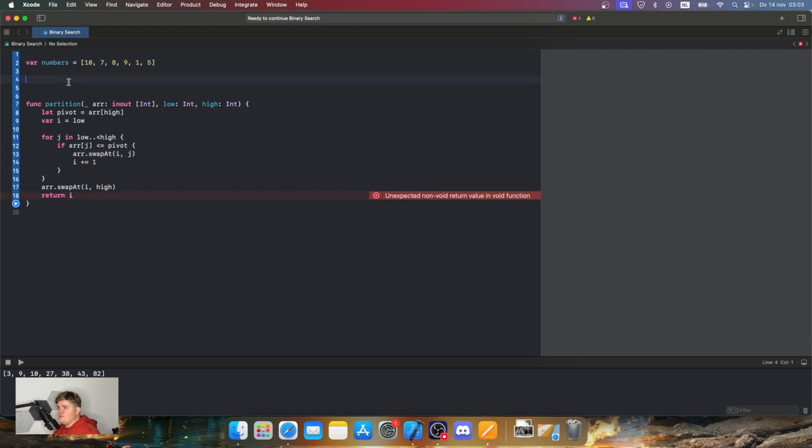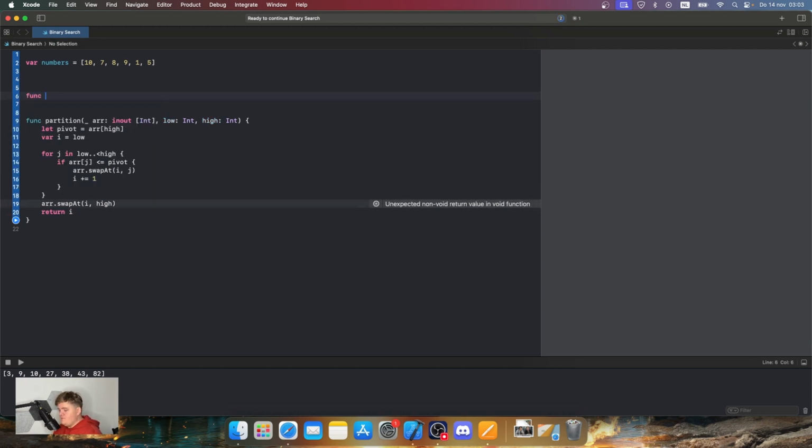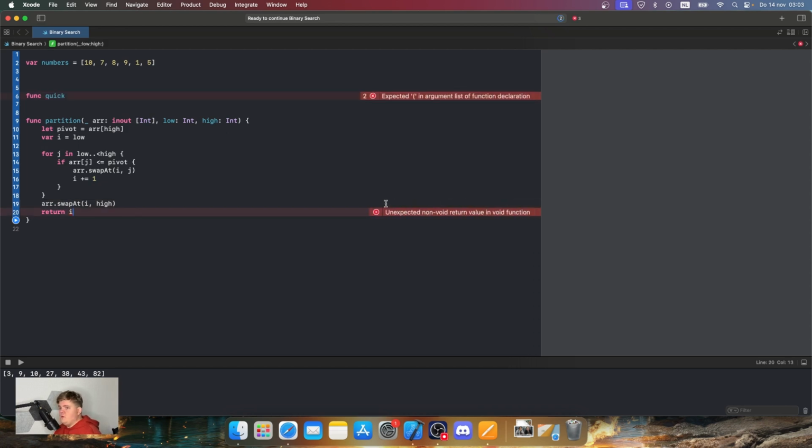And that's going to be QuickSort. So above here, you can say var quick. What's this? Unexpected non-void return. Oh yeah, I already see the problem. We need to return an Int. So we can say return, and we're going to return integer.